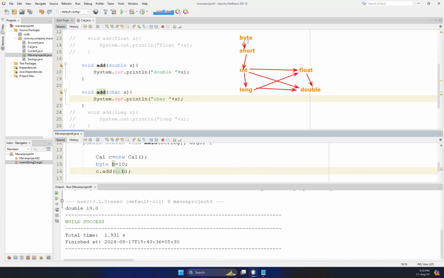Double. See, byte, short, int, long. Then we don't have short, we don't have int, we don't have long, and then it directly goes through promotion to the double variable. Is that clear? Okay, is this hierarchy clear to you?